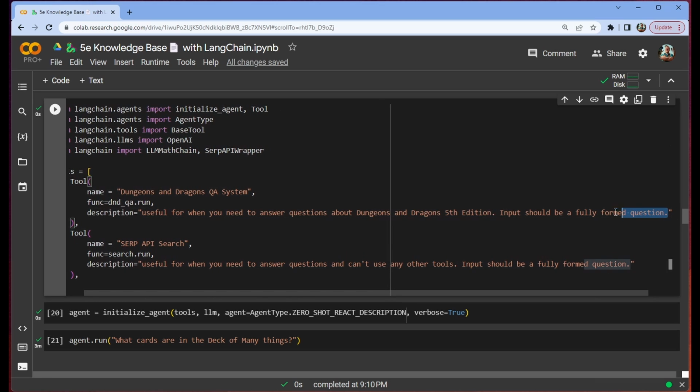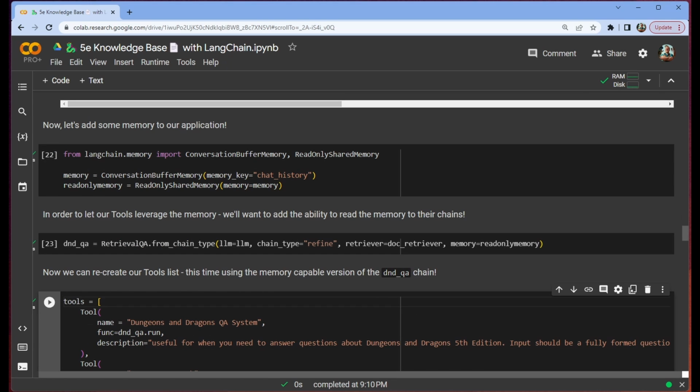So this is actually another place where we can do prompt engineering, right? Because we want our agent to pick the best tools, and so we should write clear and concise descriptions so it knows which tool is best for which job. And then, of course, we have the ability to have our SERP API search, and this is for when we can't use any other tools.